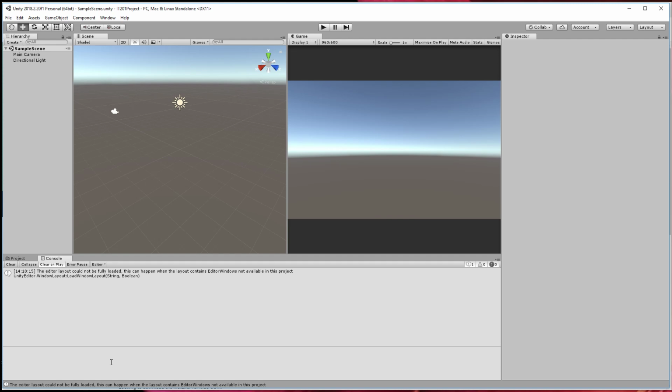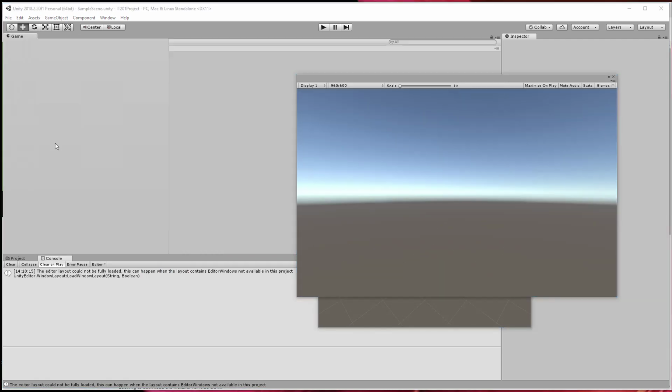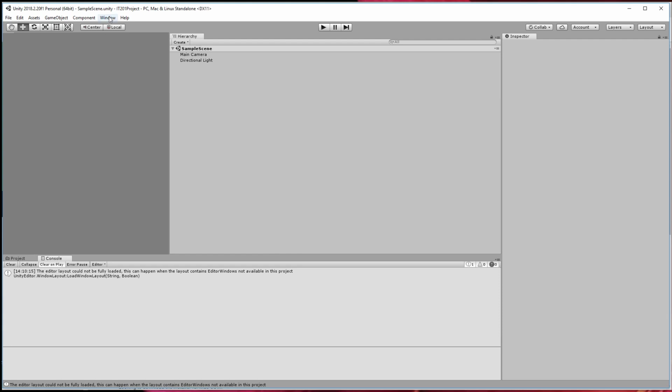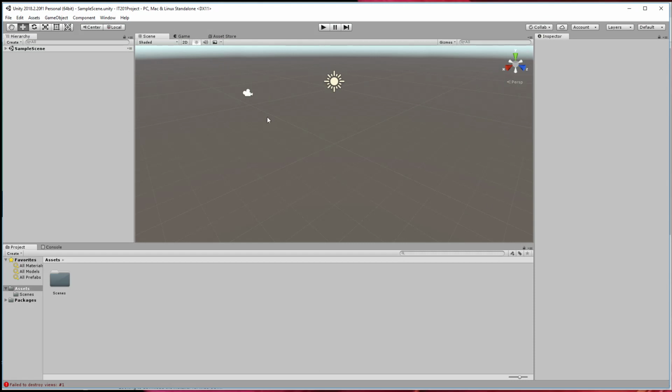Just to simplify things. If you ever really mess up something, like if you just pull stuff all over and you can't find it and you delete it and everything looks a complete mess, you don't know what to do, just go to Window, Layouts, and you can just go back to default, and then this will reset the inspector.